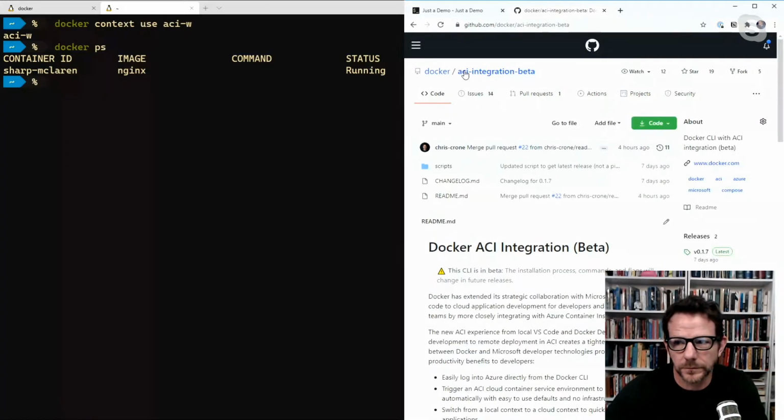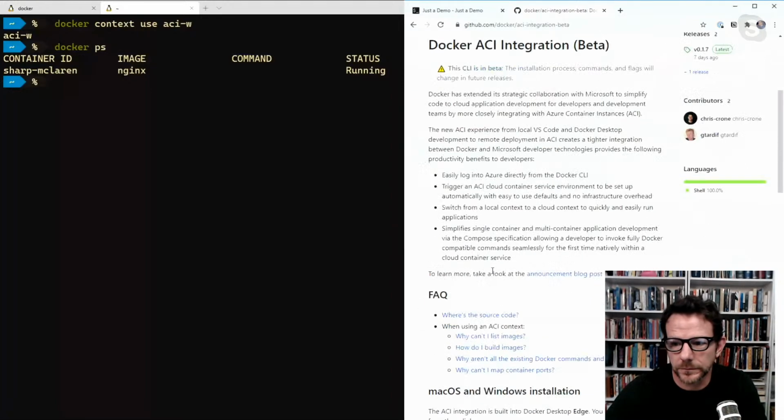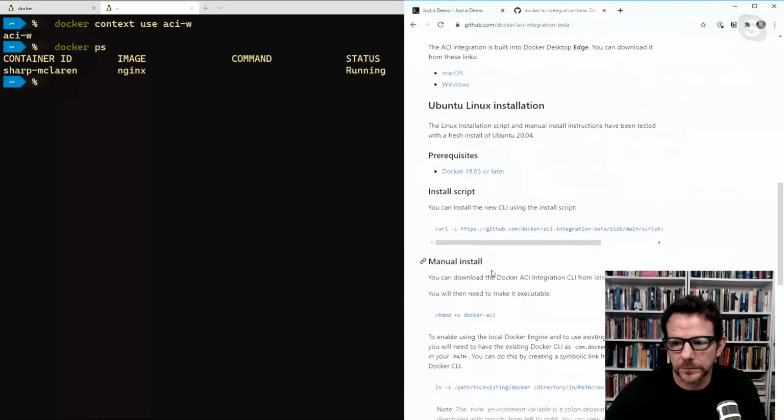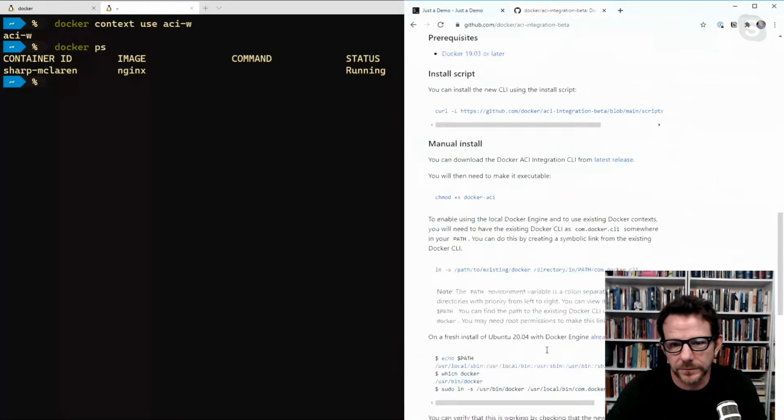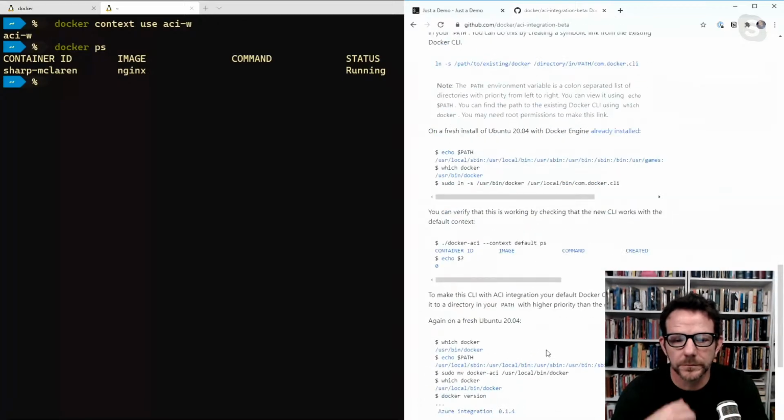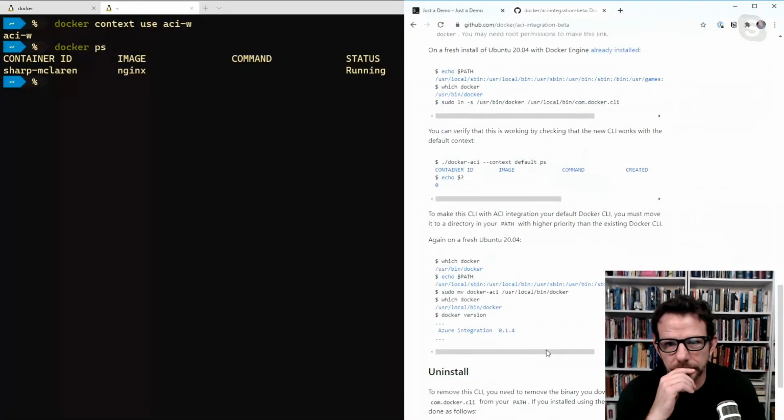So if you hit something, please let us know. It also talks a little bit more about how to do it, and we do have a Linux installation. So if you're on Linux, you can go get this and learn how to install it.